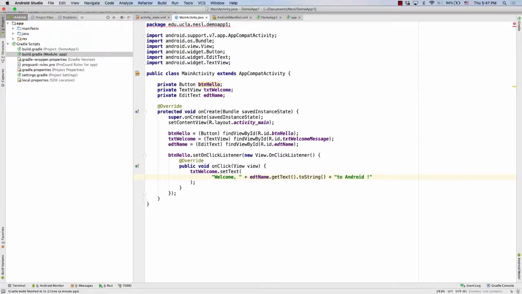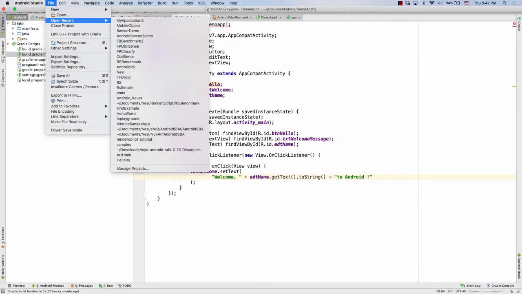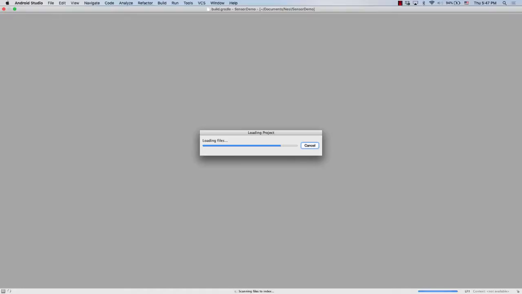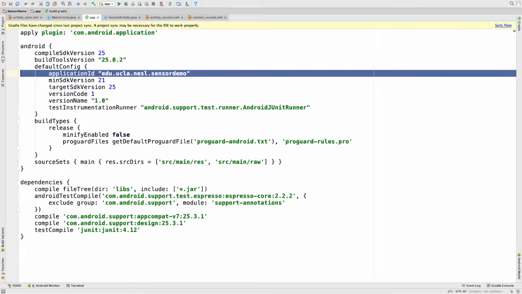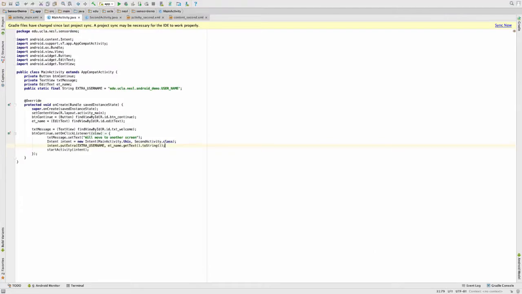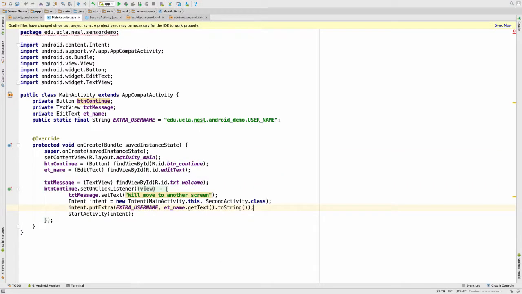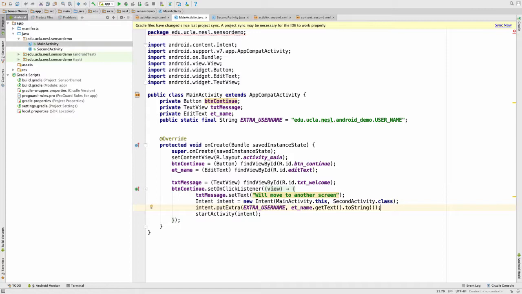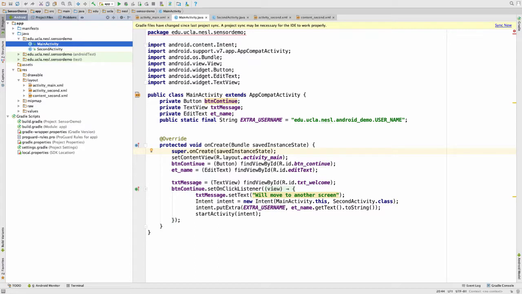Let me now demonstrate another application that makes use of the sensors in the phone. For the sake of time, I'll walk through the code I have already built before, but it should not be much different from what we have done earlier. In this application, we have two activities. One of them is the main activity. The main activity has its layout defined in the activity main XML file. The activity main XML file is under resources, layout, activity main.